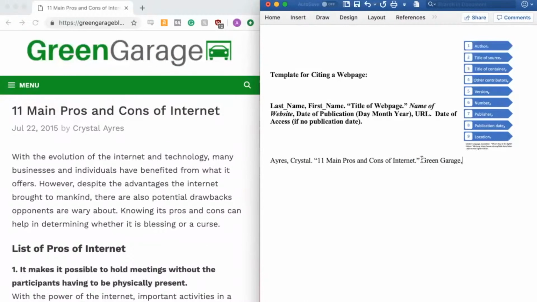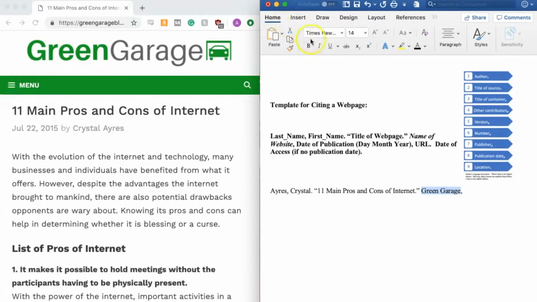The name of a website is always italicized, and there are 2 ways to italicize. You can highlight the words you want italicized, and if you're using a Mac, press the Command button and the letter I, or if you're using a PC, press Control and the letter I, or you can find this slanted I button and click that.